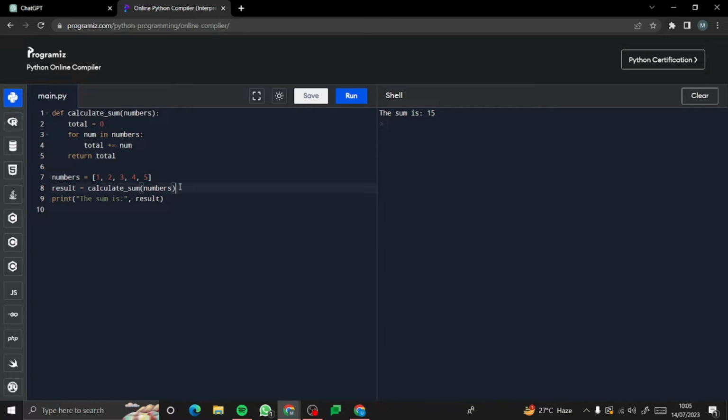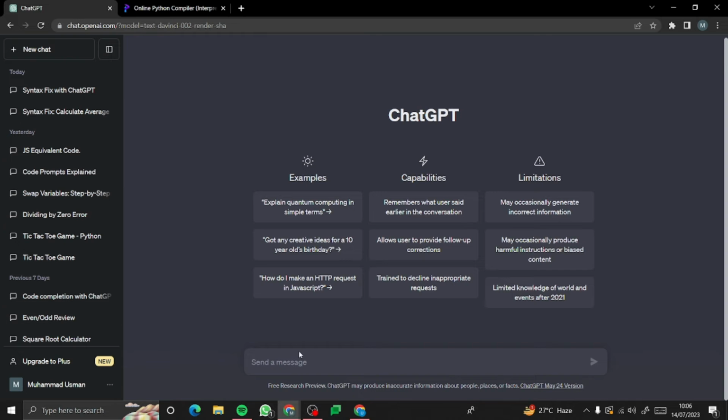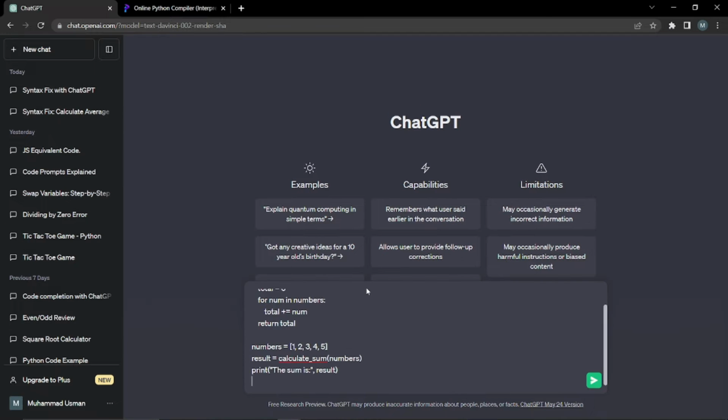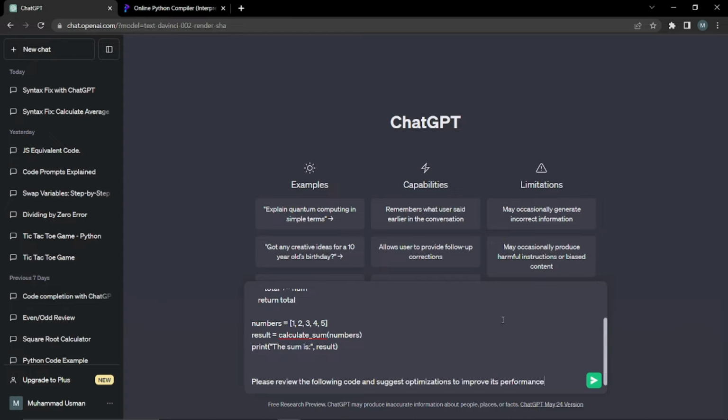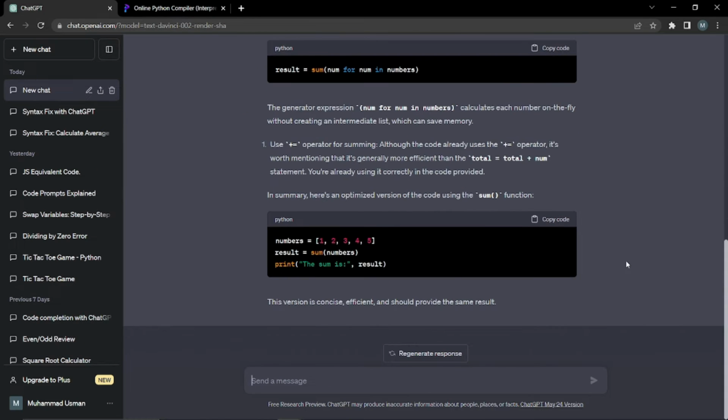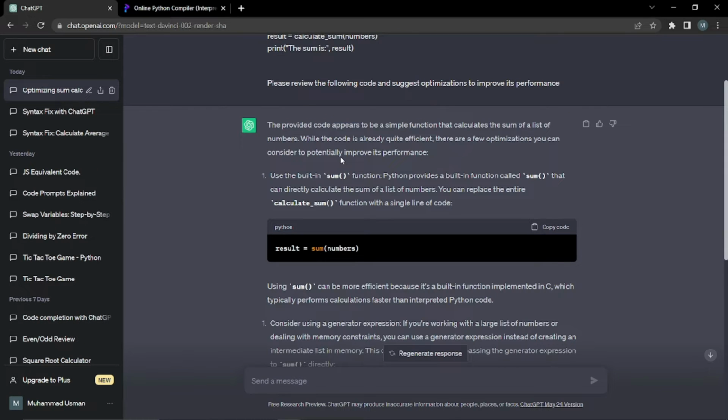So let's go ahead and copy this code. Come to ChatGPT, paste it right here, and after a few spaces, let's type in our prompt formula, which was: please review the following code and suggest the optimization to improve its performance. Alright, so now you can see it provided a step-by-step explanation of how you can add certain things or remove certain things in order to make your code more efficient and improve its performance.